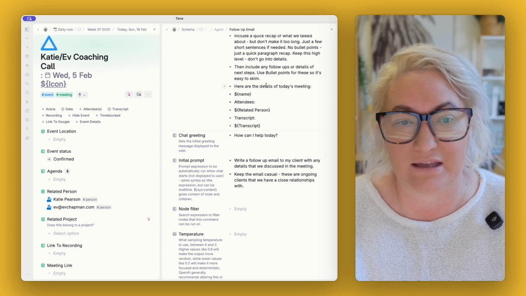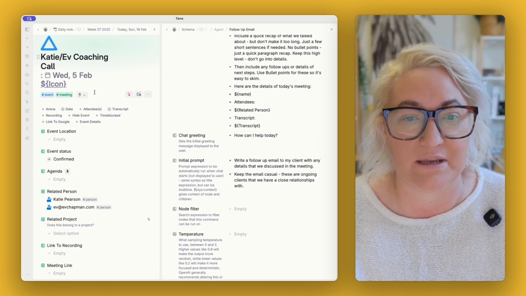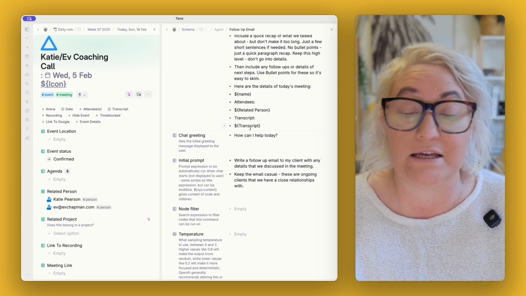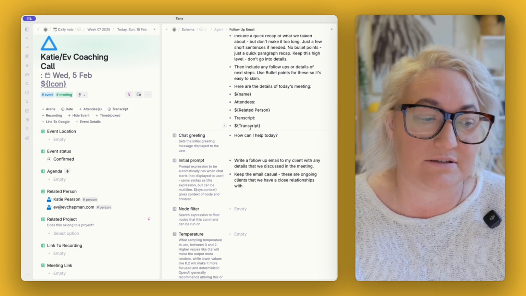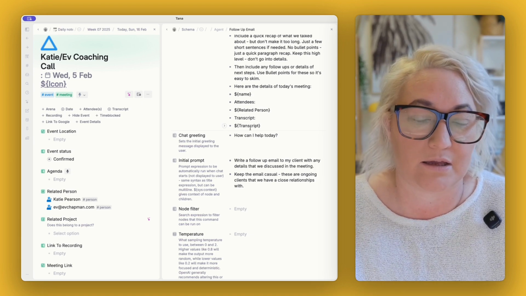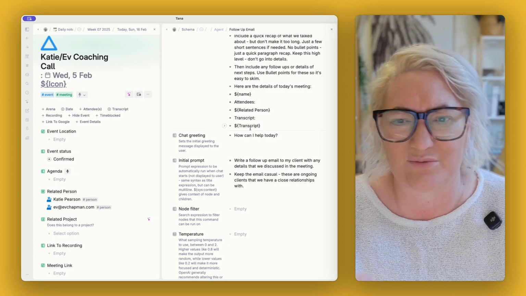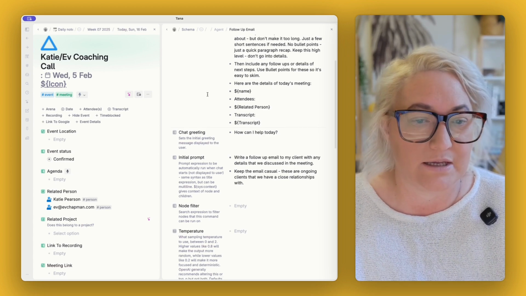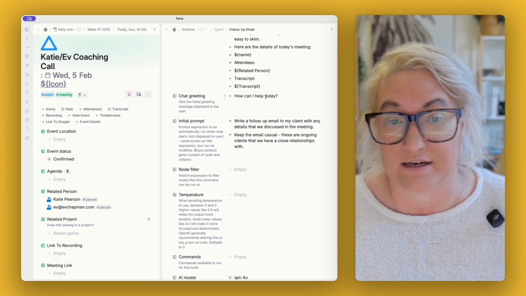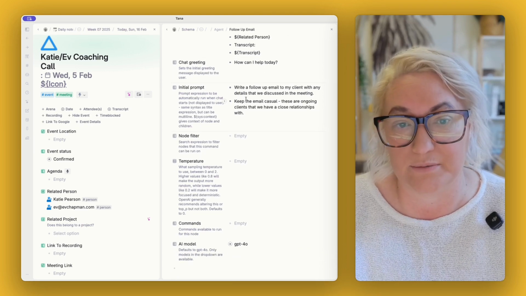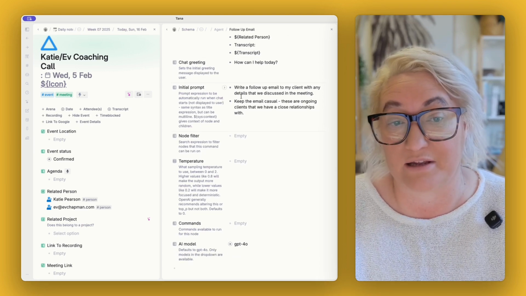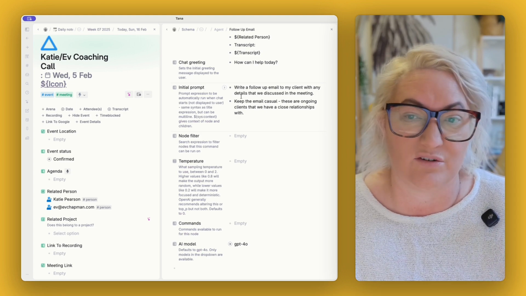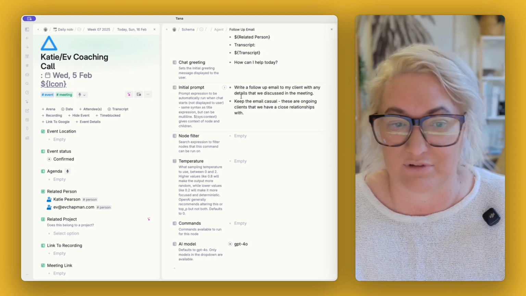So you see here, I don't have the full context of the meeting. I just have the name of the meeting, the attendees, and the transcript. I found sometimes in the past I've included the agenda as well, but it wasn't that helpful. The transcript is everything that it needs. The chat greeting is how can I help today? And then the initial prompt is just: write a follow-up email to my client with any details that we discussed. Keep the email casual. These are ongoing clients that I have a close relationship with.